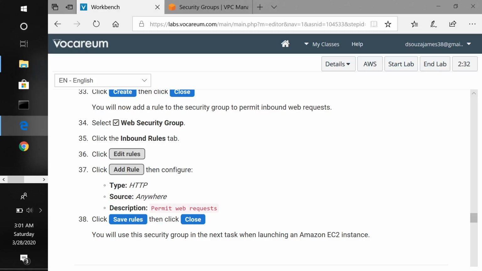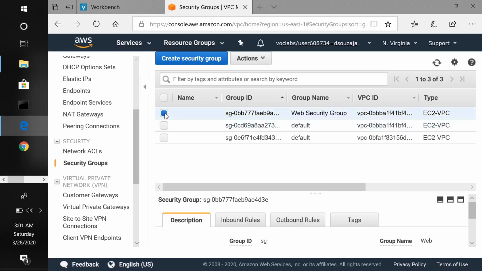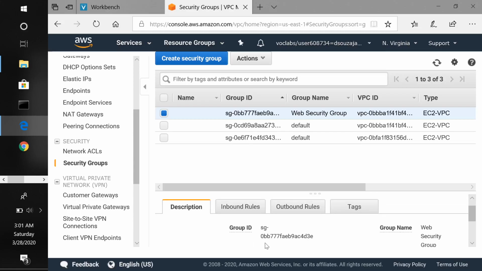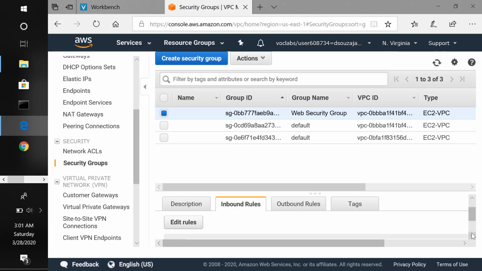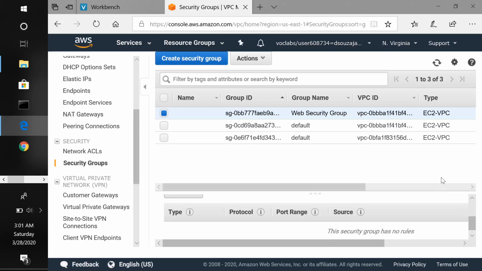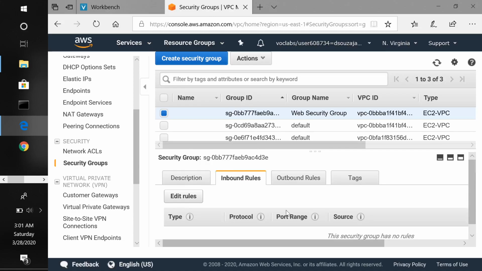Select web security group, click inbound rules, edit rule, click add rule, and type HTTP, access from anywhere, permit web request. So first I select this security group, then I define the inbound rules. Inbound rules means what can come inside the network. There is no rule right now, it's empty, right? So let me expand this a little bit.